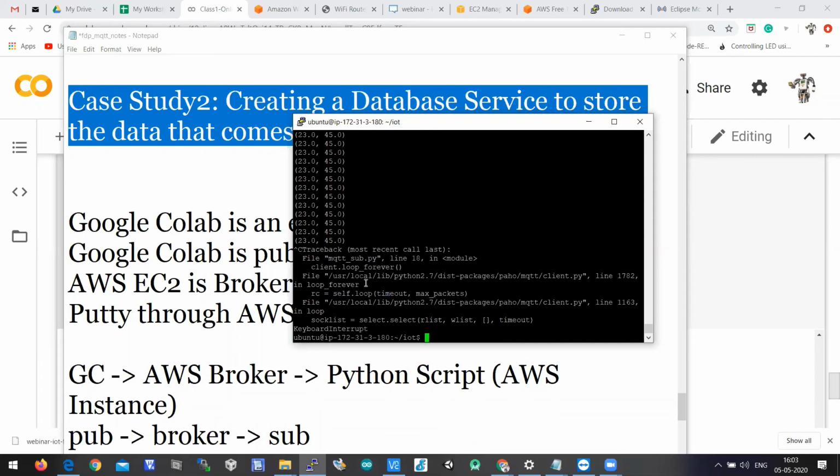I'm stopping the program. Control C is a keyboard interrupt. You can stop the program.